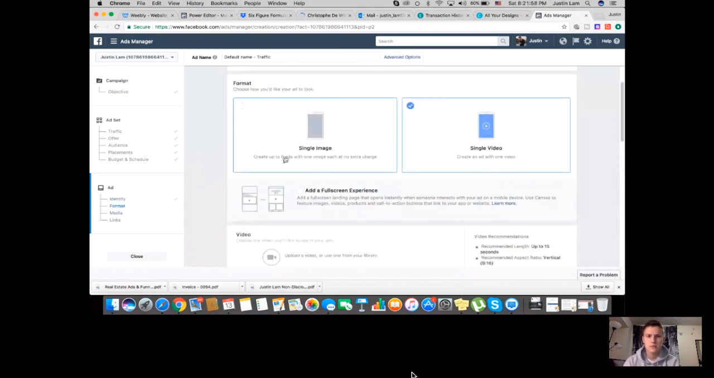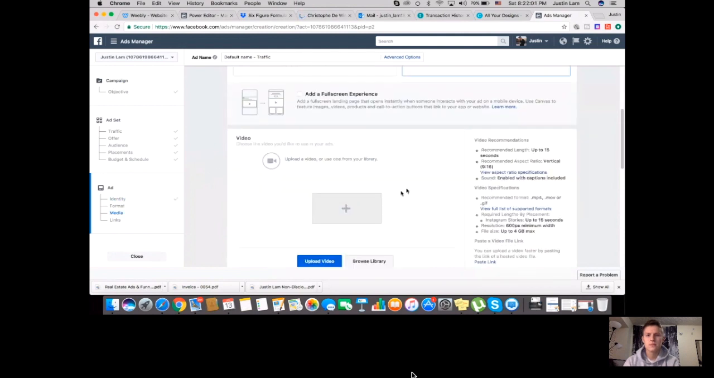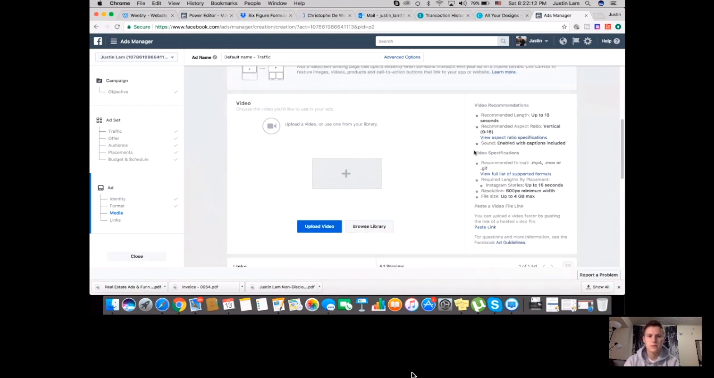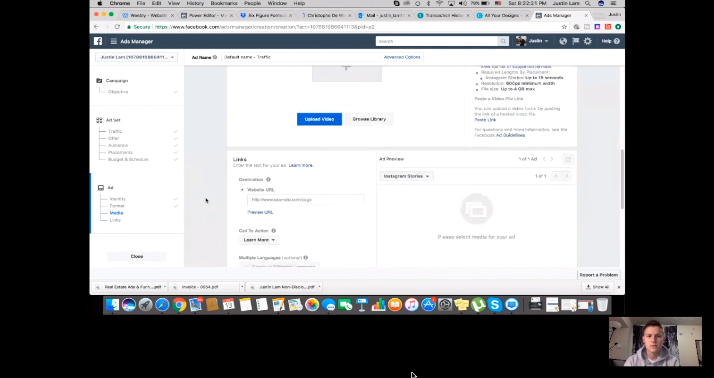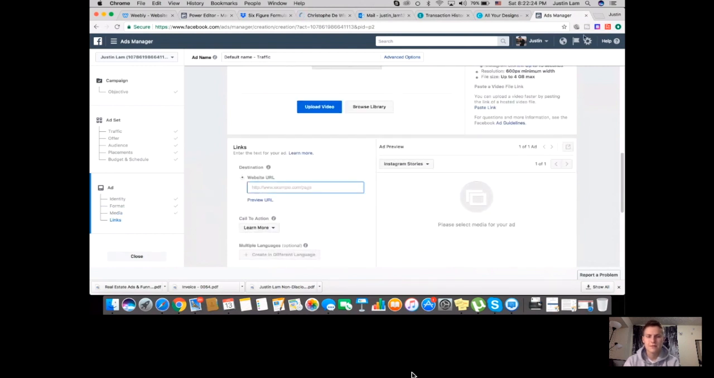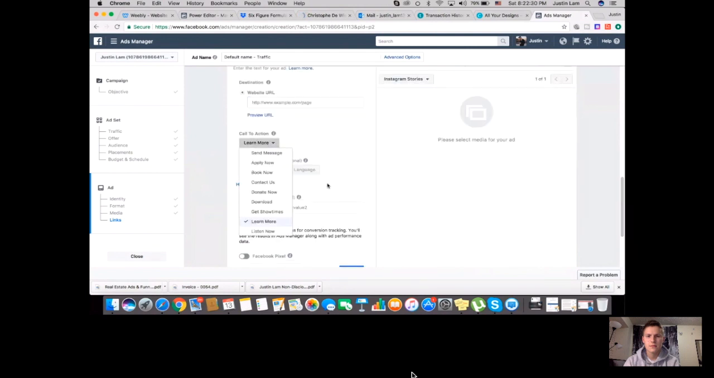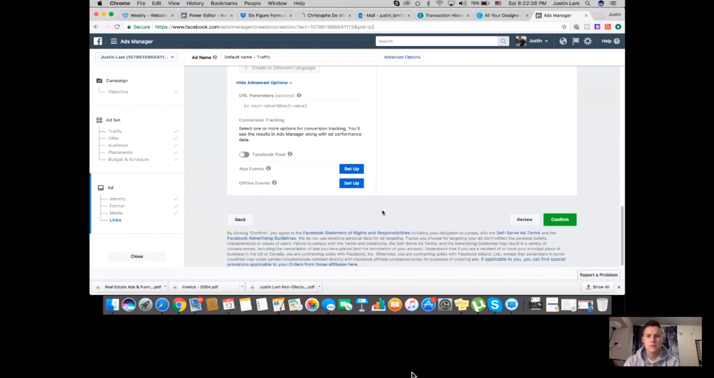Go to single video if you have a video. Here you just upload your video. Make sure it fits all the dimensions. Ideally, when you export from iMovie, you want to be exporting in 1080p. Make sure the dimensions are correct so that your creative actually shows, or else it gives you a nasty error and you can't run your ad. For the website URL, just copy and paste your Instagram link here. For call to action, I just use learn more because obviously they're not buying anything from you, at least not yet. So learn more here. And that's basically how you set up your ad.